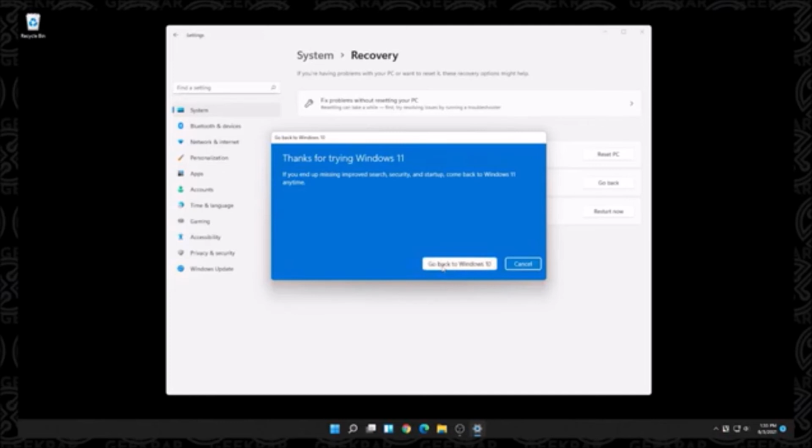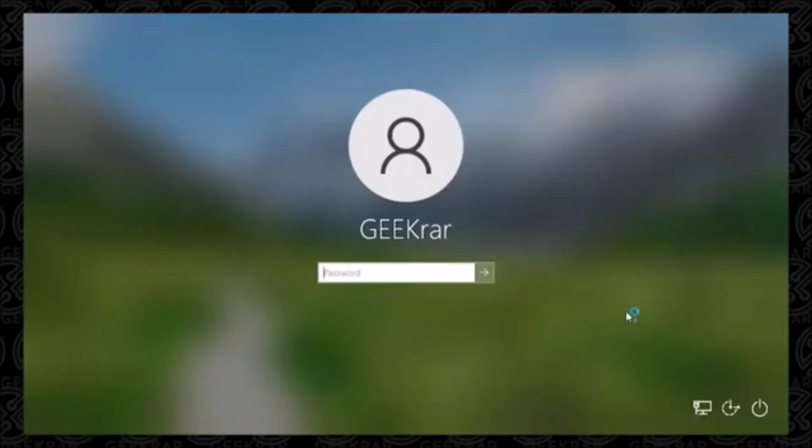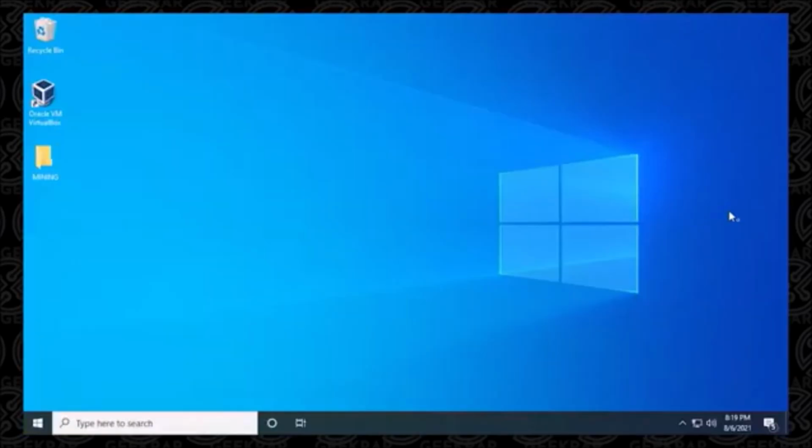This process for me took about 2 to 3 minutes. It really depends on the spec of your system. Once it's completed, you'll go back to a Windows 10 sign-in screen. And I'm just jumping to that sign-in screen right now. So it goes back. It looks exactly the way it did before. You just type in your username and password, and voila, you're back to the Windows 10 desktop. And you can just start using it like you were before.